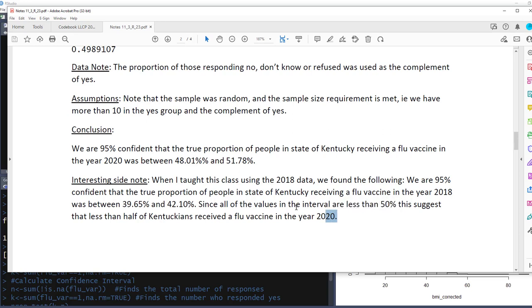So we do see an increase from 2018 to 2020 in terms of the proportion of people in Kentucky that are getting their flu shots. And it's not surprising because COVID came between 2018 and 2020. So it's interesting that we can actually see, based on the data set that you're looking at, compared to the 2018 one, that it does seem like there's been a pretty good increase in the proportion of people that are getting their flu shots.